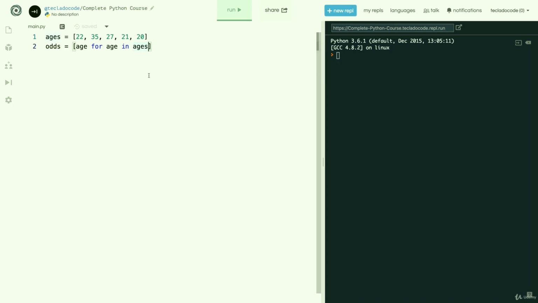What you can do is, if you wanted to get only the odd ages, you can actually put an if statement at the end: if age % 2 == 1. And what this is going to do is put this value into the new list if this conditional is true. And if this conditional is false, then it's not going to put the value in.